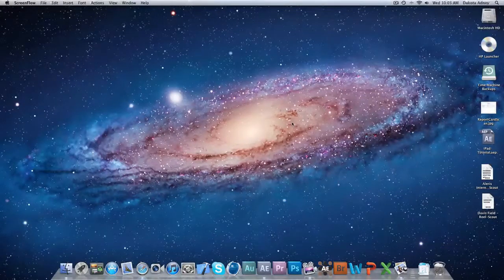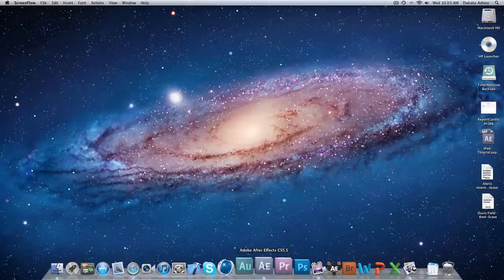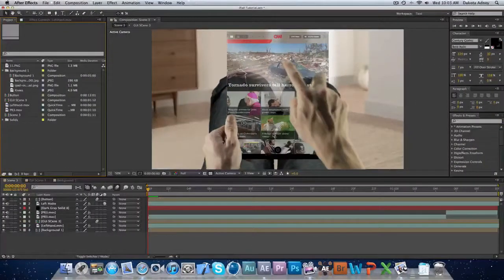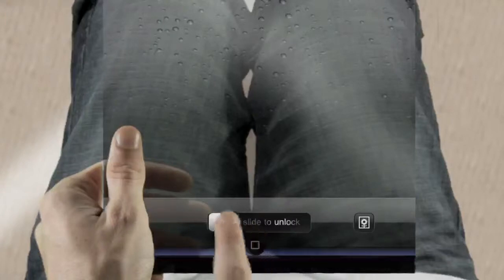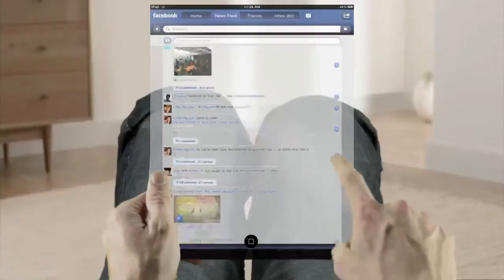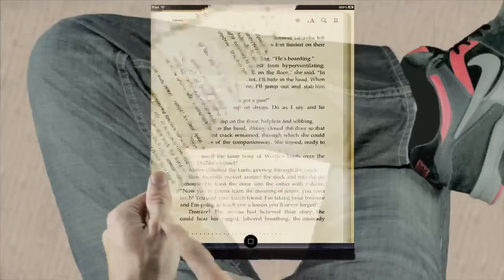Today I'm going to be walking you guys through how to create a futuristic iPad, or as it may be rumored, the iPad 3. So let's jump into After Effects. I'm going to show you guys how we did this. Here's the full effect. Alright, that's what we're going to be creating.